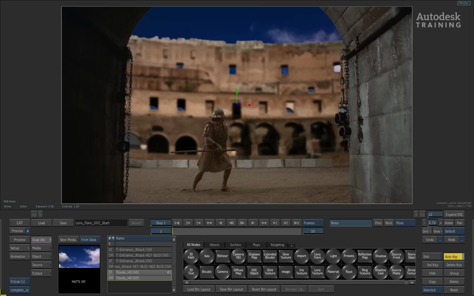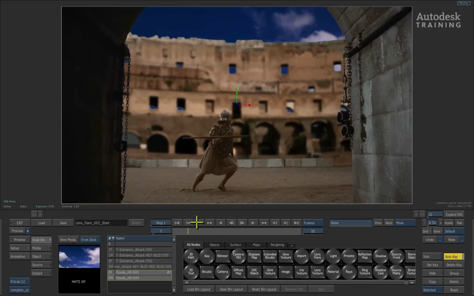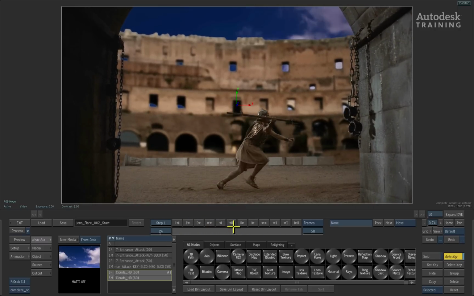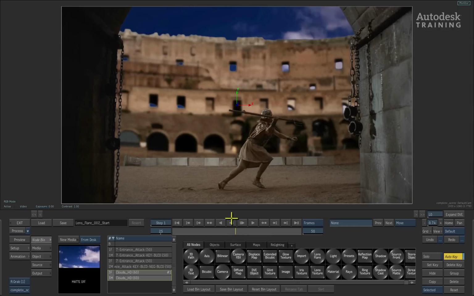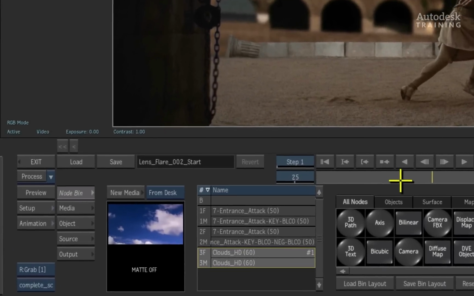The example that I have for you is a 3D composite that I've built, and what we're going to do is use lens flares as a practical element in the scene to make it blend down a little bit better. Now, to add a lens flare into the scene is really straightforward.